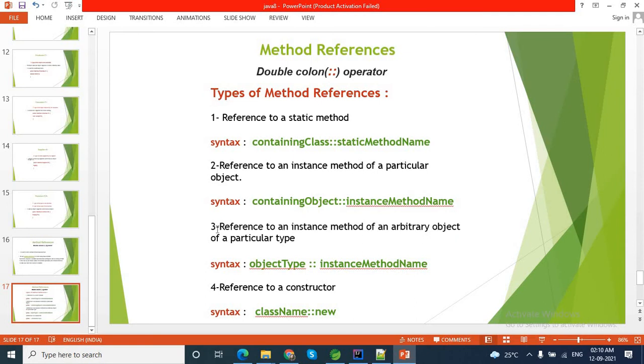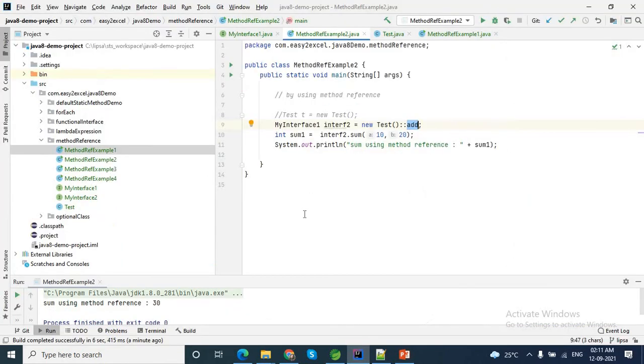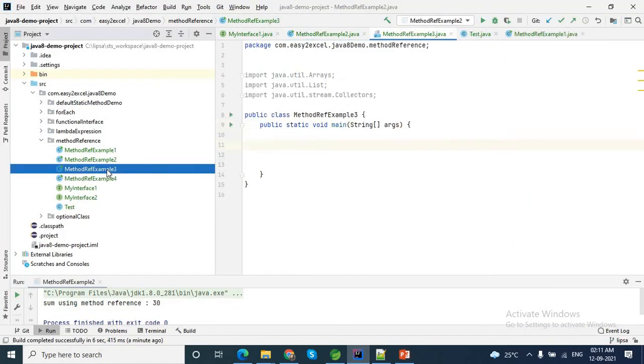Now the third one is reference to an instance method of an arbitrary object of a particular type. It is a little bit confusing in itself. What is this arbitrary object of a particular type? We'll check now, don't worry. It's simple. I'll use the MethodReferenceExample3 class for this. So let me quickly create a list for it.